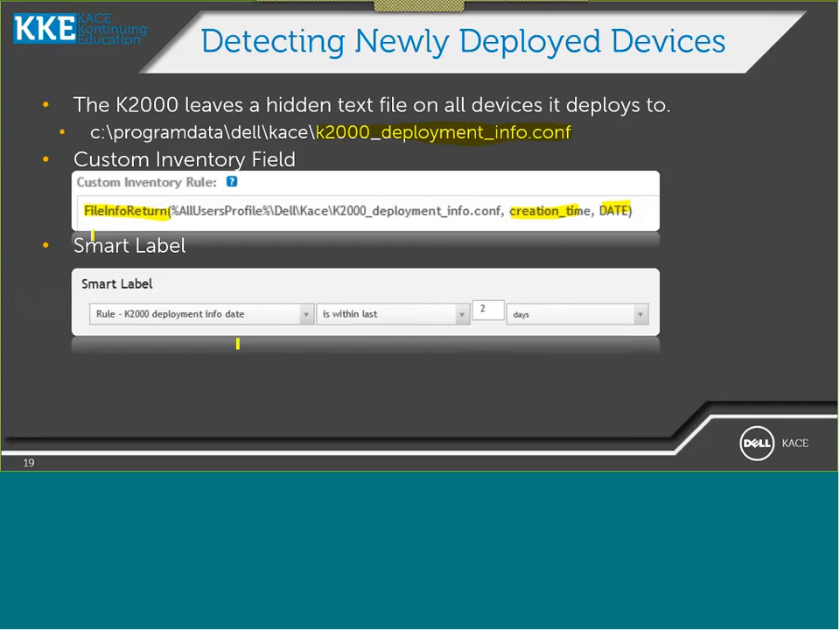So I've named this rule K2000 deployment info date, and I'm checking if the return value is within the last 2 days. So when I install a new machine through the K2000, that file gets created once the agent is installed and the machine checks into the K1000. The K1000 executes that custom inventory rule and looks at the creation time and date. If that is within the last 2 days, that machine falls under that label. If the machine is already older, it will fall out of that label. It will lose that label.